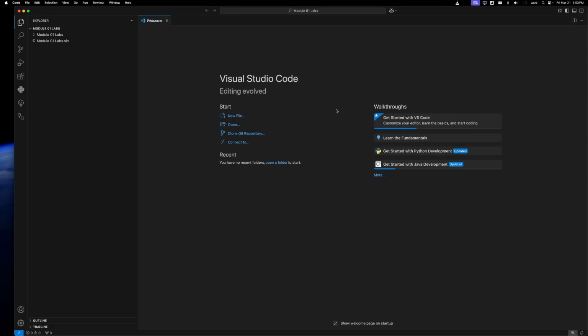VS Code will take a moment to create this folder and the parts of the project that go inside of it, and then it'll open. Down here at the bottom, I'm going to expand a panel called Solution Explorer. This gives us a really useful look at our entire solution.